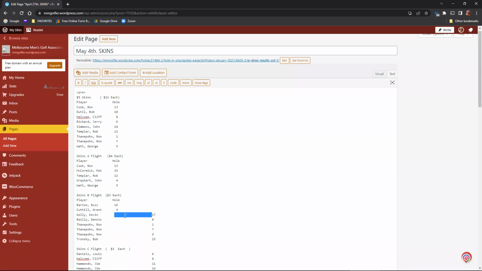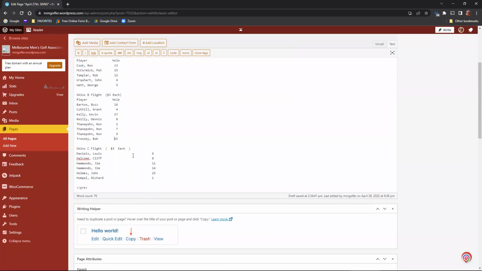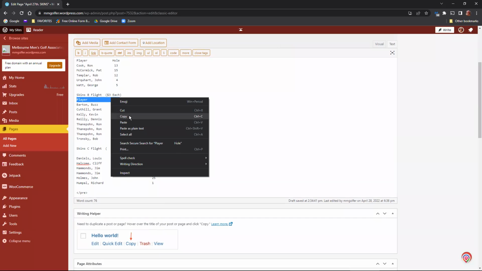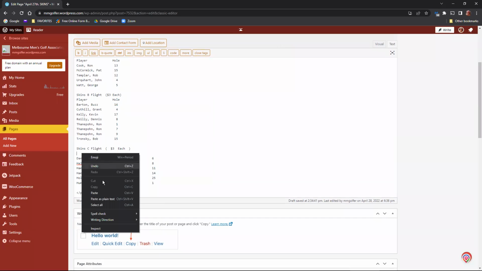Yeah, it's tedious, but there's probably a better way to do this. I haven't figured that out yet, but I will eventually. Almost there. All right, and last one here. And now we do the C flight. Put the label in. Copy and here, paste. Paste it.